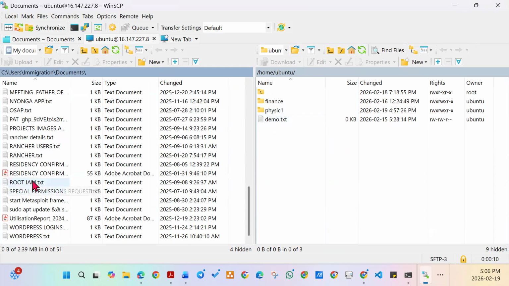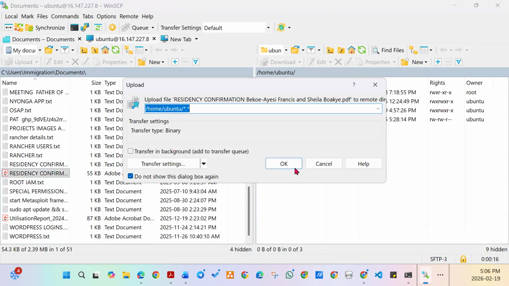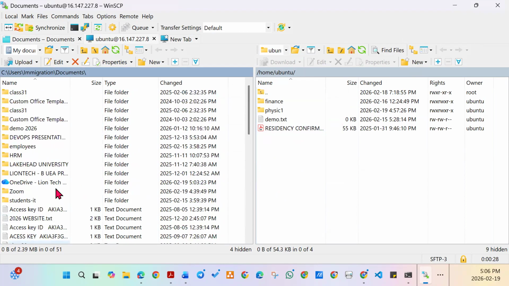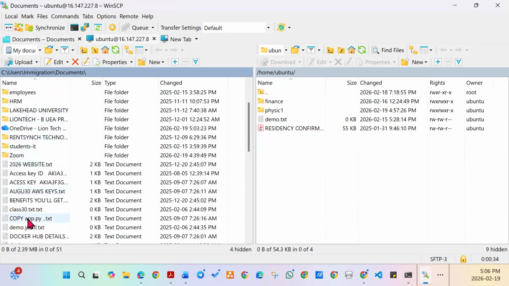So I want to transfer files. Okay, this is the residency confirmation. See that? File is gone. Home of Ubuntu. Transfer in the background or add to queue. No, don't worry about that. See that? Now the file is transferred. Again, if we scroll up, let's just go to one more. Oh no, Zoom is too heavy, that's a lot. How about this key? Access key. We transfer our access key right there, and you can see that is our access key and it has been transferred. So now we've been able to transfer these two files from here to there.